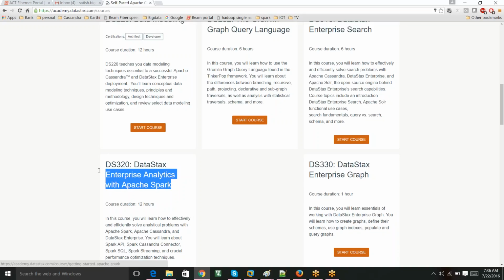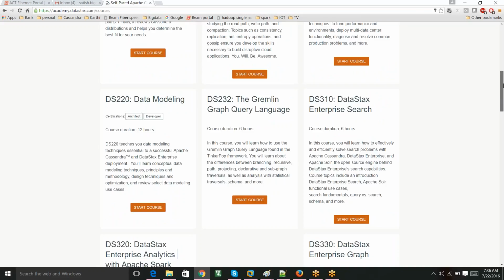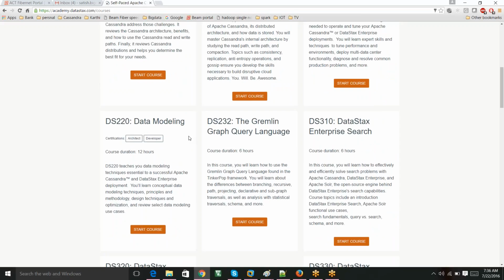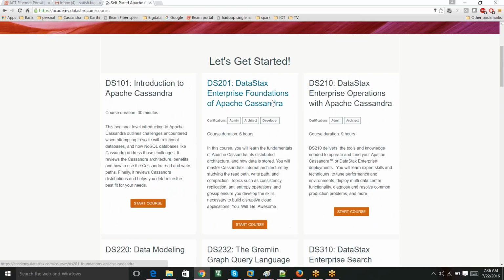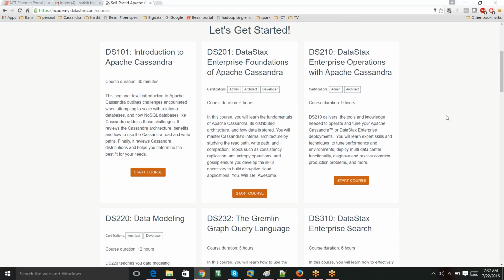DataStax Enterprise with Spark they are also providing. This is not required. Enterprise Graph is not required. Enterprise Search, these two are also not required for you. Up to data modeling, just have a look. Data modeling is required. This one, Enterprise Foundations of Apache Cassandra, and enterprise operations of the data model. The first 4 parts are very important. And you need to spend 20 to 25 hours.